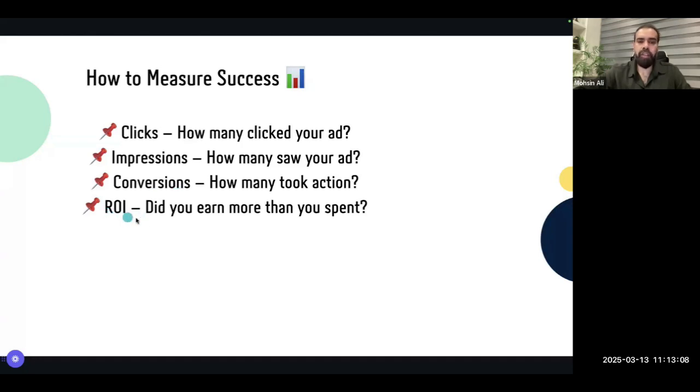And then the ROI, the return on investment, like how much more money did you earn than you spent? How much you spend and how much money you get back. Let's suppose if you spend $1 and you are getting $5 back, it's a good return on average. You are getting 5x return on your investment on your campaigns. So you have to see those metrics in order to see if your Google ads are performing or not performing for you.